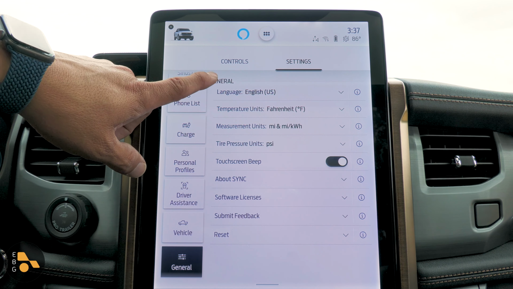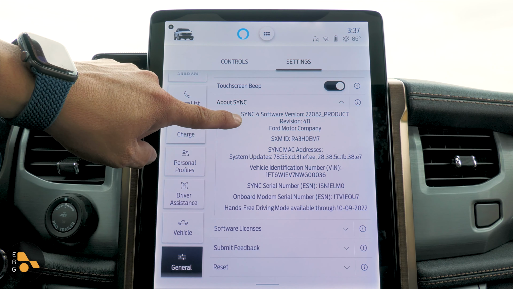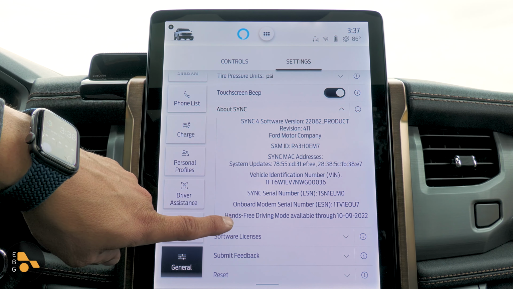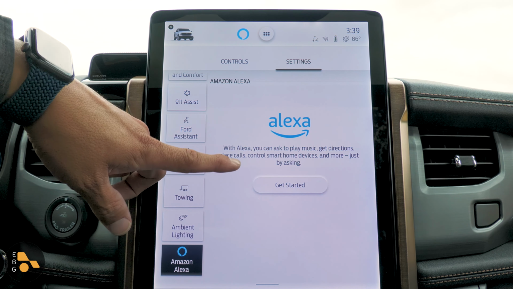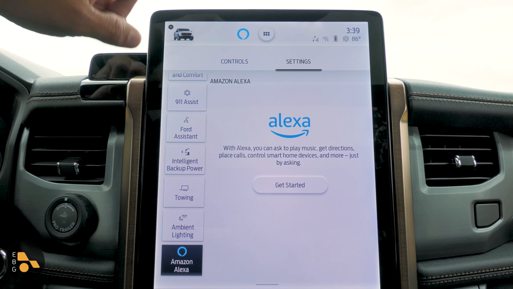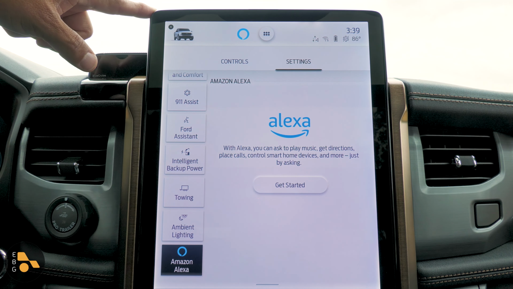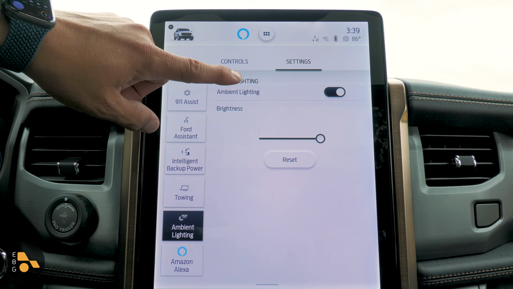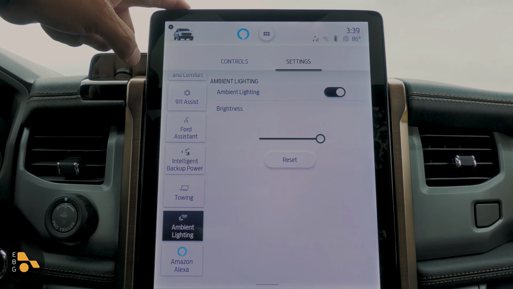General is where you'd adjust things like the vehicle's units. You can also check out your sync license and see what software version you're on. This is also where it would update you on the subscription for the Blue Cruise hands-free driving mode. The Alexa option is really interesting. Once it's set up, it's accessed via that little Alexa shortcut at the top, and it lets you do basically everything that Alexa would do at home in addition to navigation. Ambient lighting, that's pretty self-explanatory, but the ambient lighting is not as adjustable as some. You just turn it on and off, and then you adjust its brightness.